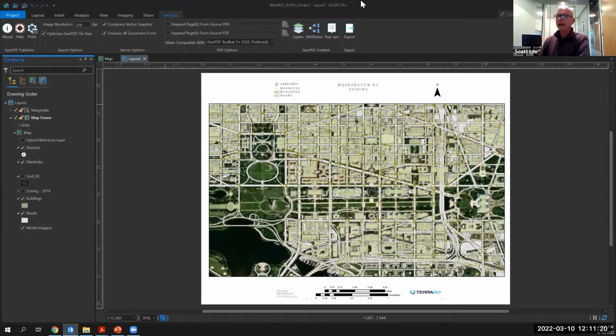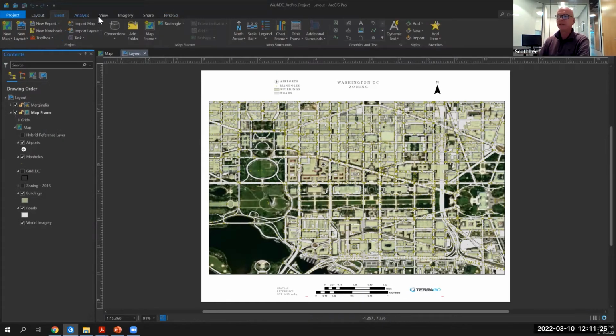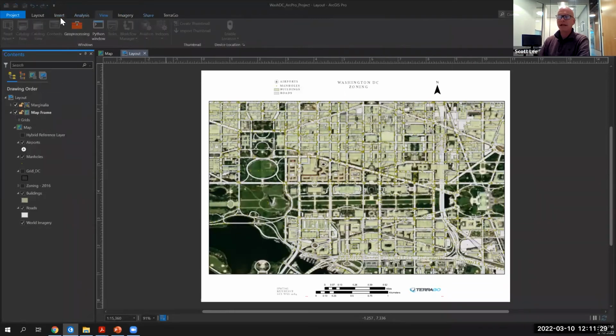So as you see, Esri's gone to a kind of a ribbon environment here. So everything kind of just flows across the top. And when you've installed the TerraGo plugin, you'll have a TerraGo option here.